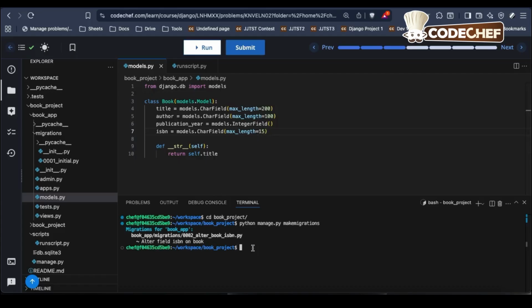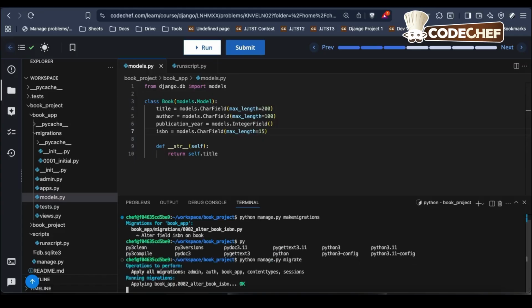And now you have to actually apply the migration by typing python manage.py migrate, and when I press enter, it says here applying bookapp 002 alter book ISBN. So that means a new migration file was created and the migration has been applied. So what is a new migration? It is a change in this max length of the ISBN.